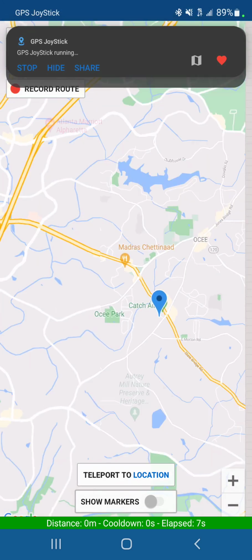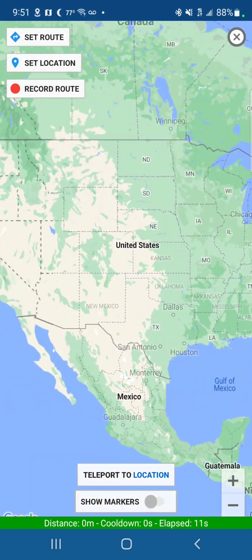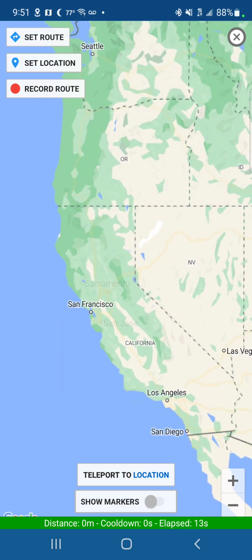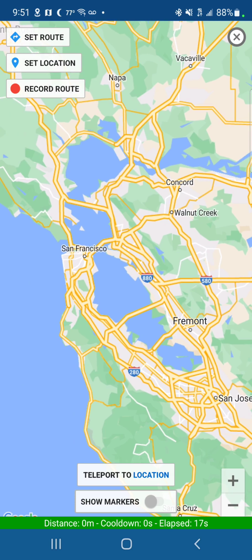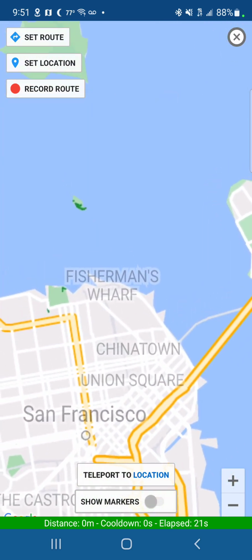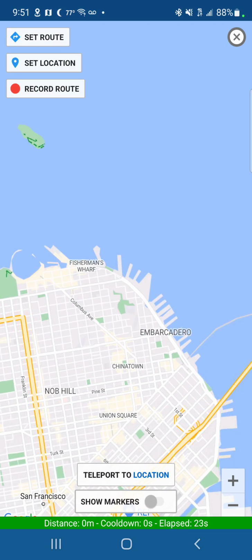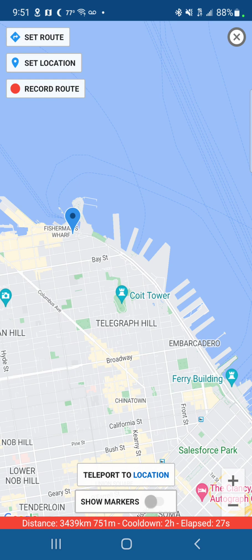And the best place for Pokemon Go GPS spoofing in San Francisco is by the Fisherman's Wharf, Pier 39. That's the best place. So you go to California, then you go to San Francisco, and then you go to the Fisherman's Wharf, and you place here the blue, and it will teleport you to this location. And then you have to hit the teleport to this location on the bottom.